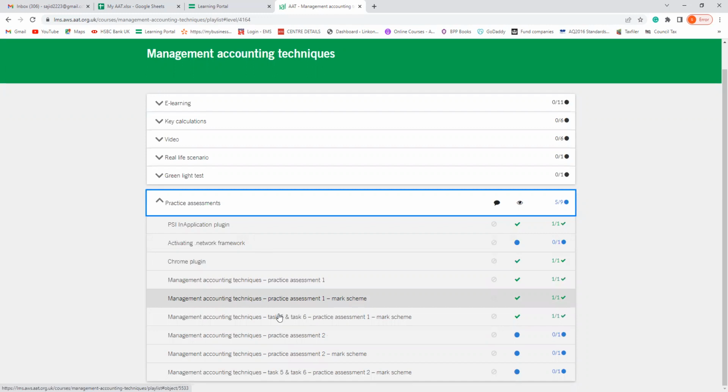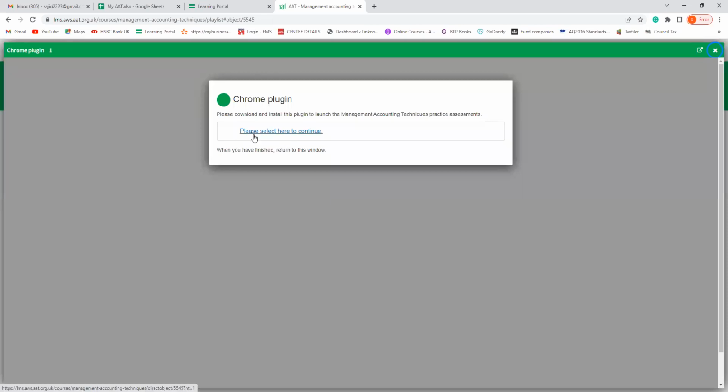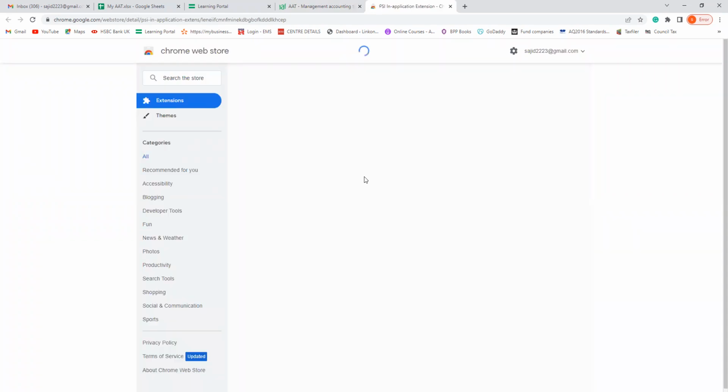So what does that mean? If you use any other browser, let's say Microsoft or Mozilla Firefox, make sure you use the PSI application plugin and activate the network framework. You have to make sure you do that. But if you use Chrome, all you have to do is click here, the Chrome plugin. I'm using Chrome, so I just click the Chrome plugin, and then click here, please select here to continue to your browser. I have already done this one. Of course, it would show the first time that it is not added.